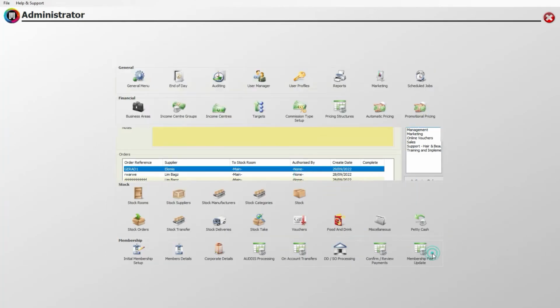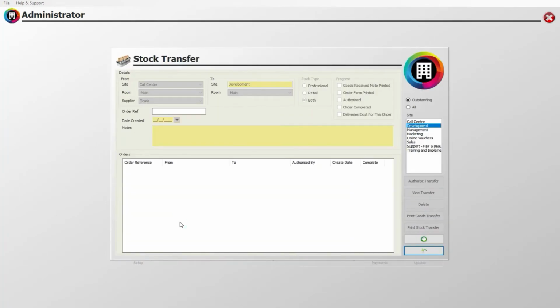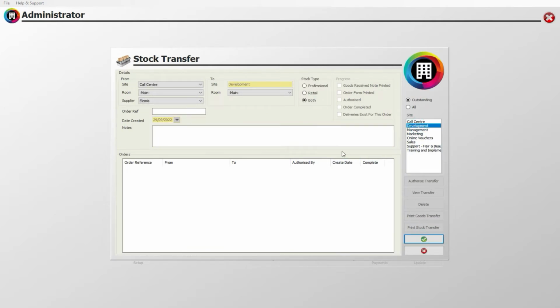You can also raise an order in a similar way to transfer stock from one site to another. From the main menu, simply click Stock Transfer, the site you wish to transfer to, then the green plus to get started. Then select the site you wish to transfer stock from, as well as selecting the supplier and room. Then input the order ref and click the green tick to complete this.